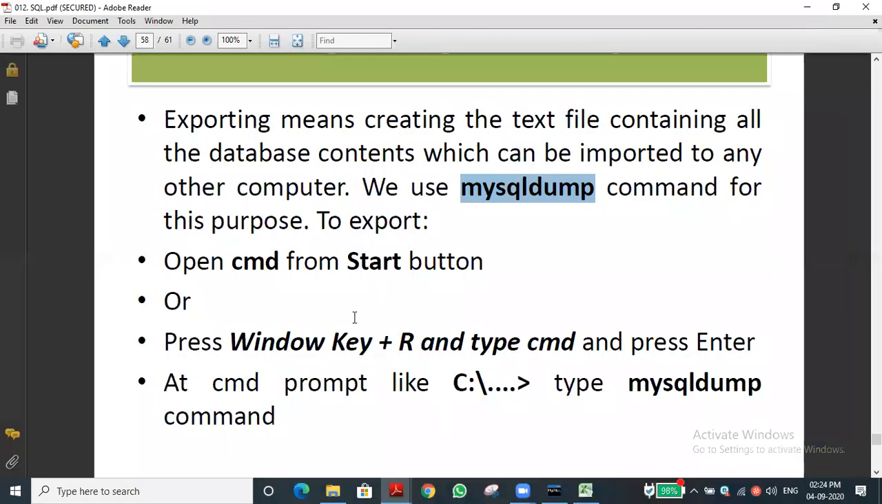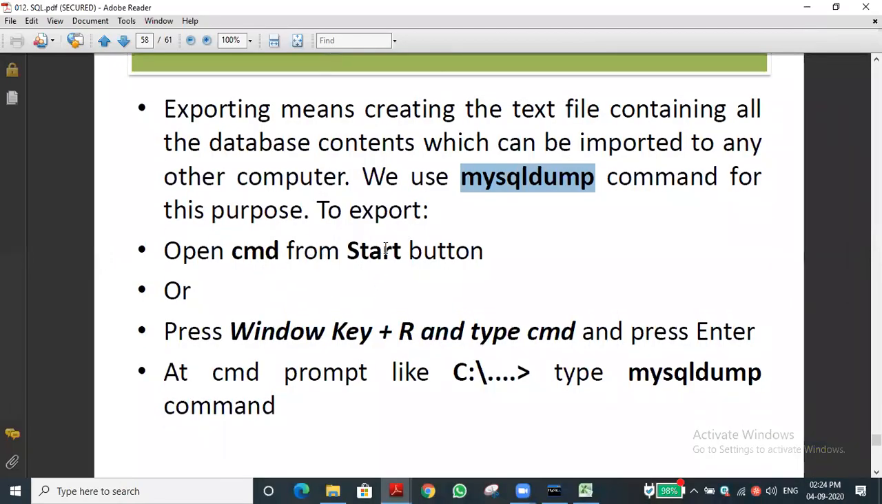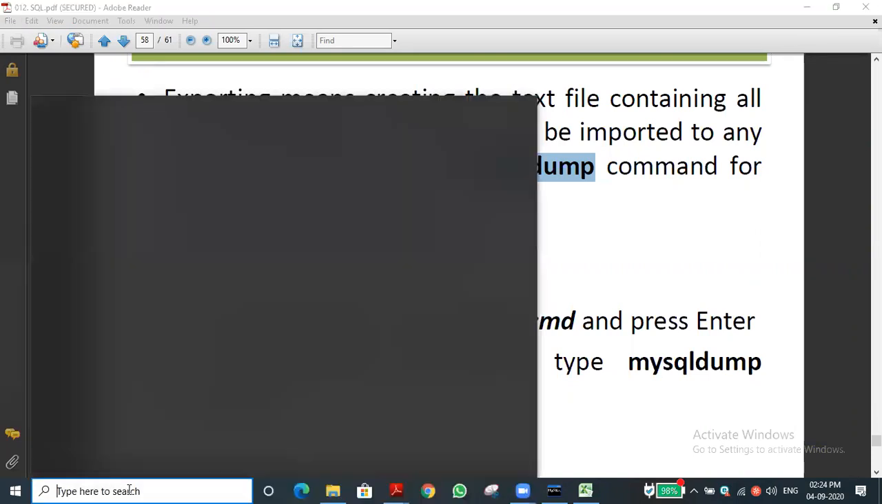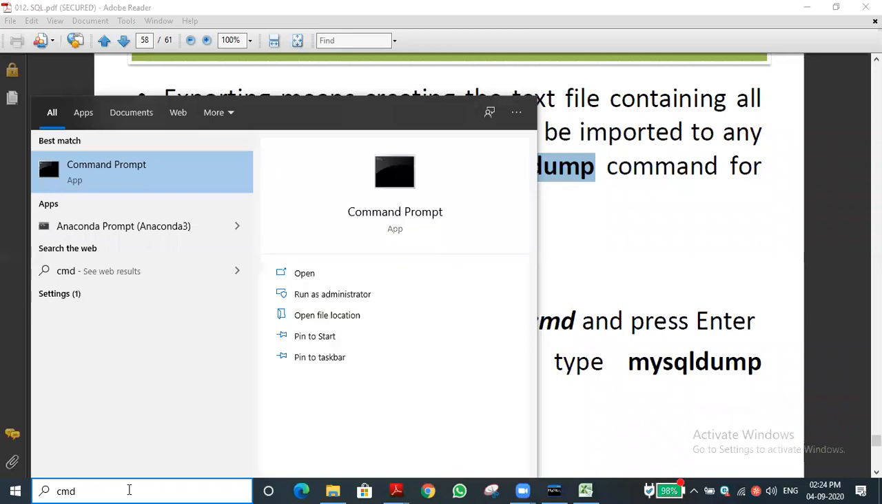Let me see the slide. First, we need to open the command prompt. Command prompt means the command cmd. If you just type it, you can get it. One minute. You just type cmd, then you will get the command prompt. Can you see it? This is called the command prompt, a normal thing.